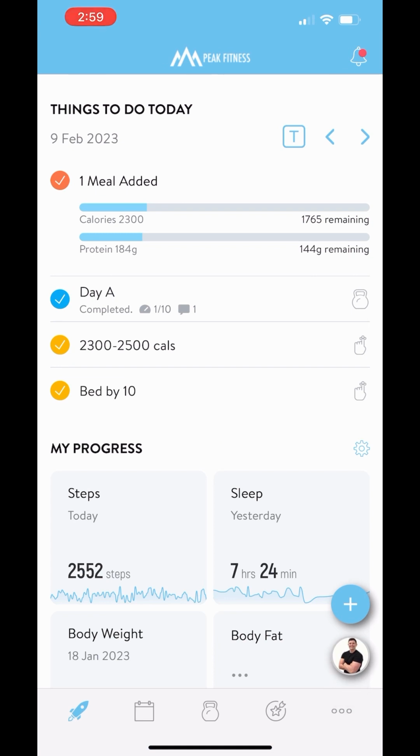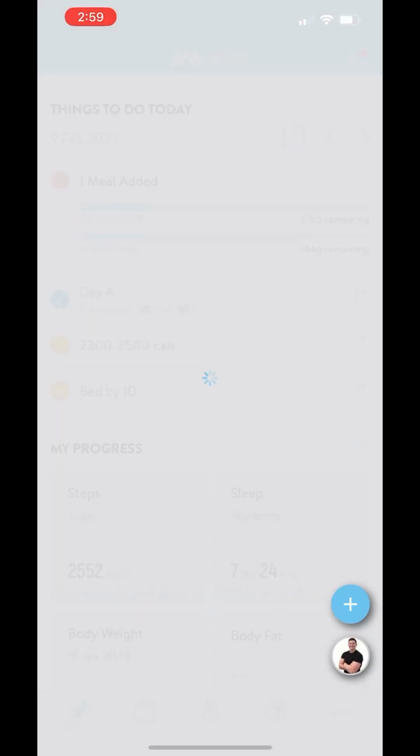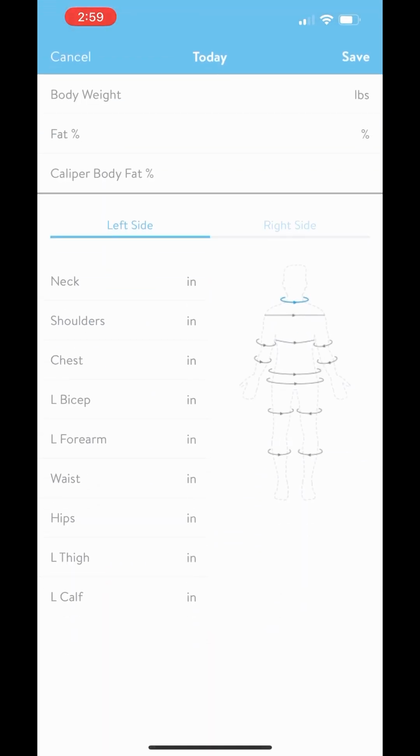But once every phase, we wanna update our measurements. So to do that, you're gonna hit that plus sign above me, and then we're gonna click the button that says body stats. That's gonna take us to a screen here where you can enter your body weight, fat percentage, and your measurements. Now, as you can see here, there are many different areas that you can measure on the left side and the right side.